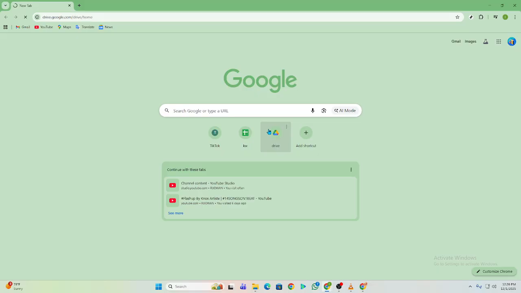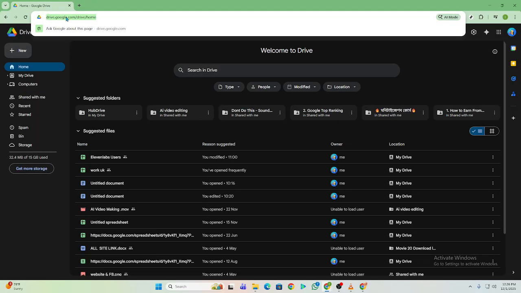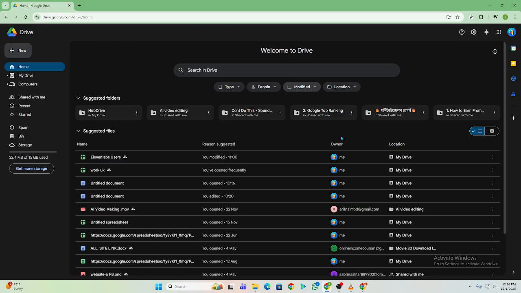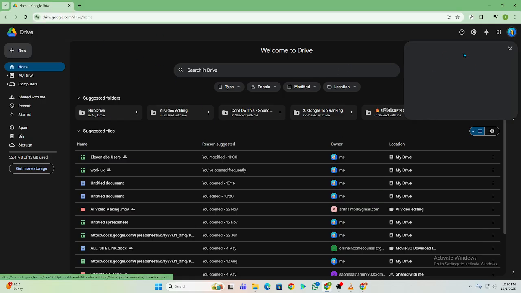So whether you're new or just need a quick refresher, this will cover it all. First, open your web browser and type in drive.google.com. You'll see the login page if you're not already signed in. Just make sure you use your Google account credentials.